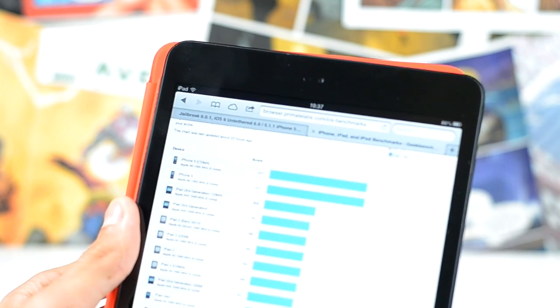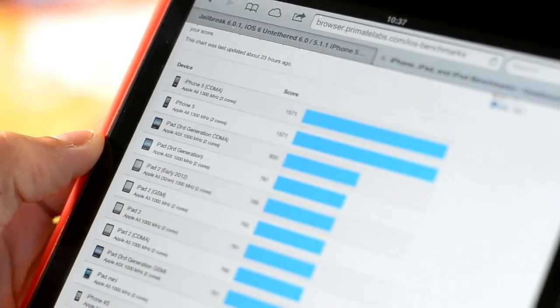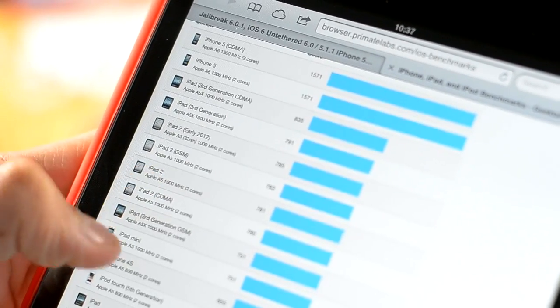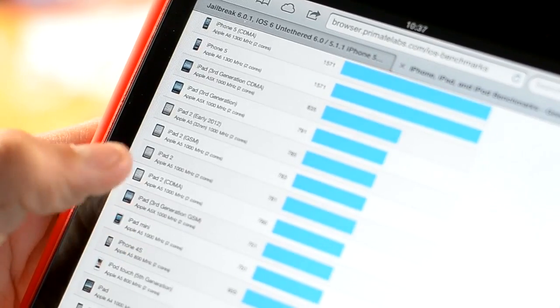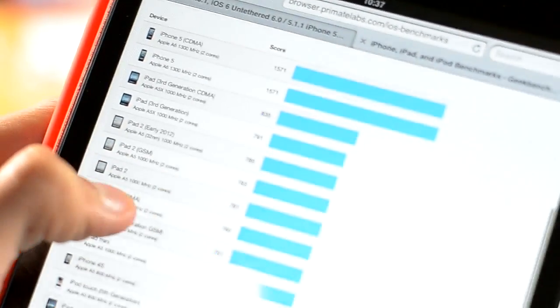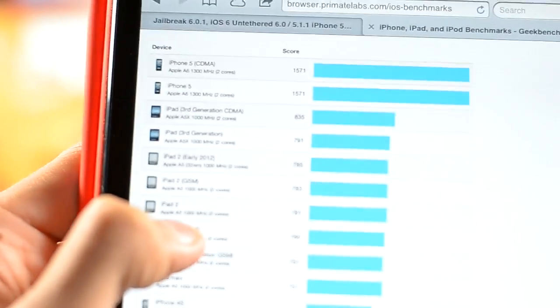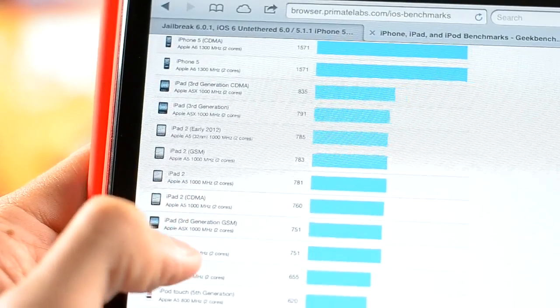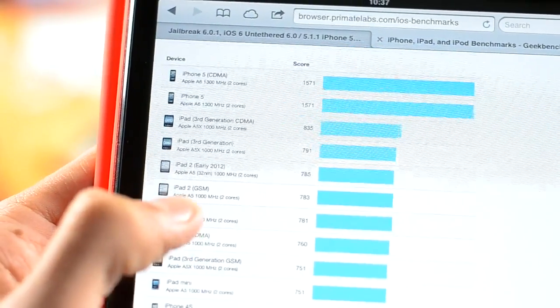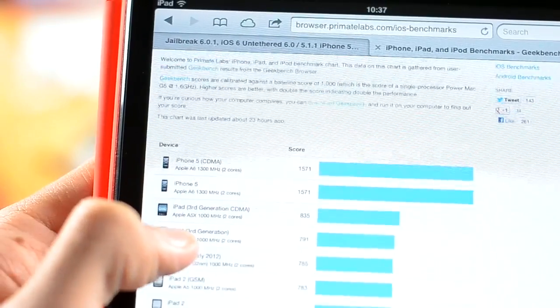So if we just compare it to some other iOS devices, as you can see, the iPhone 5 is right at the top, and then it starts going around the 750 mark, and 751 is actually scored by the new iPad, which is the iPad 3, and the iPad mini, which is just really, really cool, and it shows that the iPad mini is no slouch when it comes to performance.